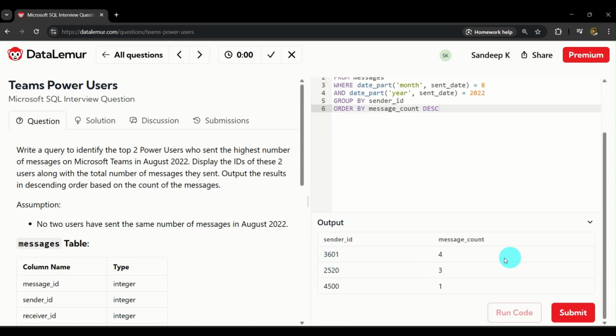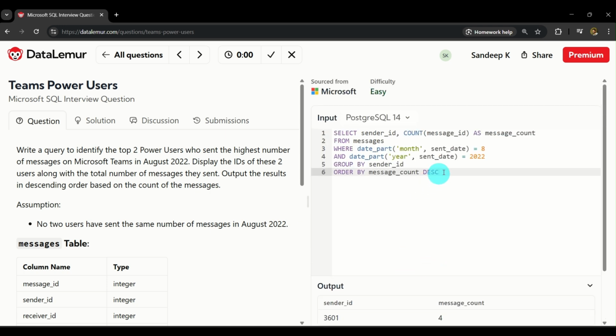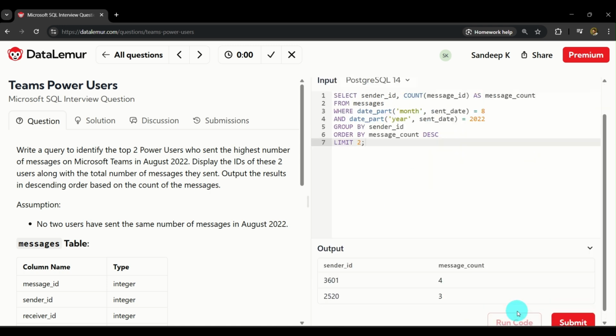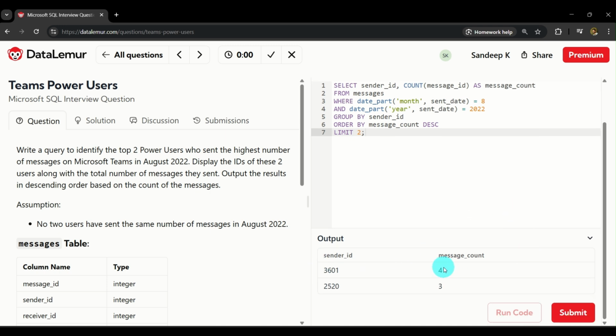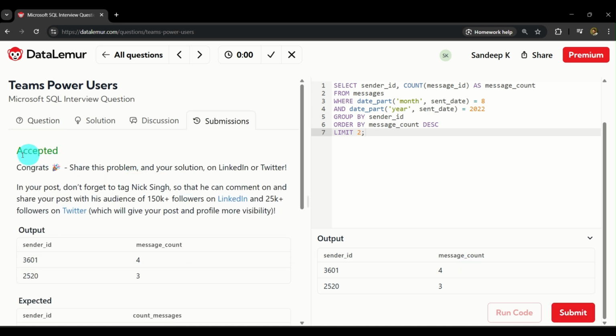You have 3 rows of data with 2 columns, and this is very close to your output. There is just one thing remaining. The question also says identify the top 2 power users. So we just need 2 in the result. What we need to do is put a limit and just say 2, scroll down, run the code, and this is the output that we get. You can verify your output by clicking on the submit button, and there you go.